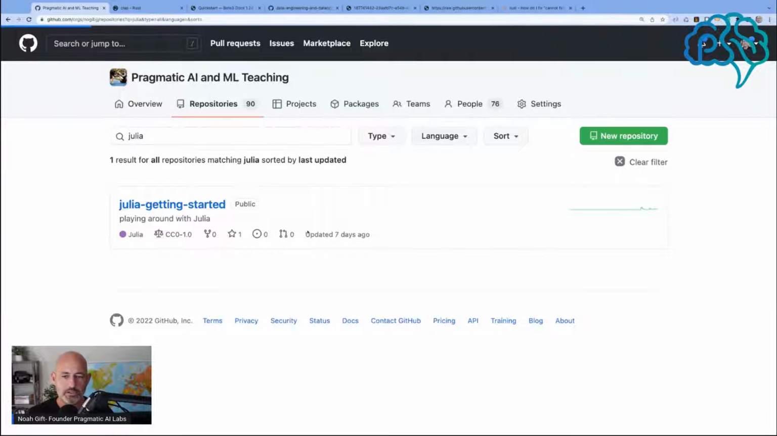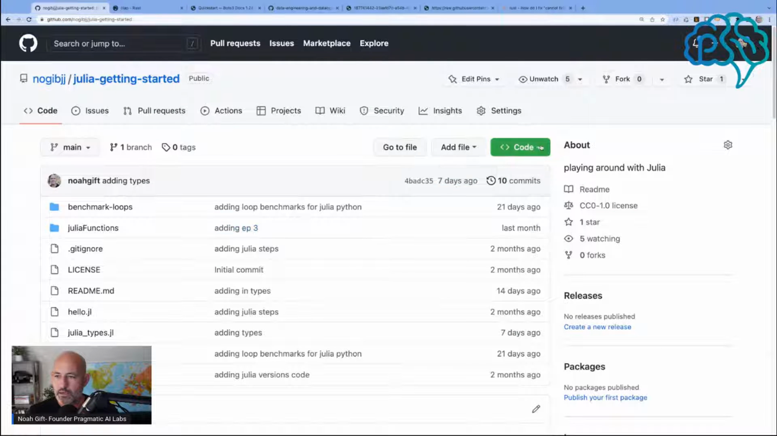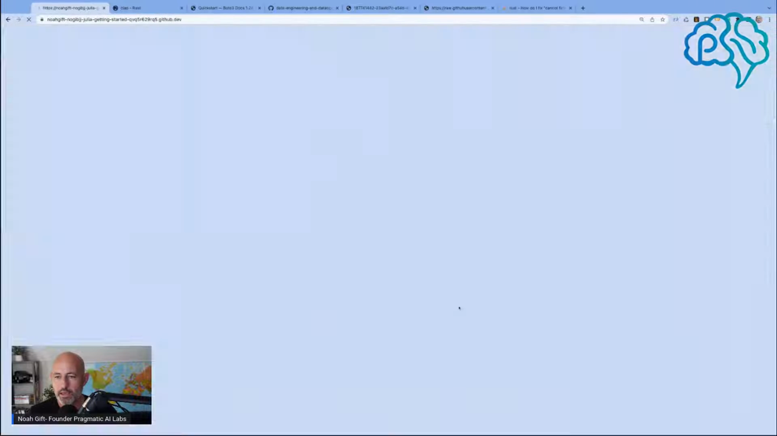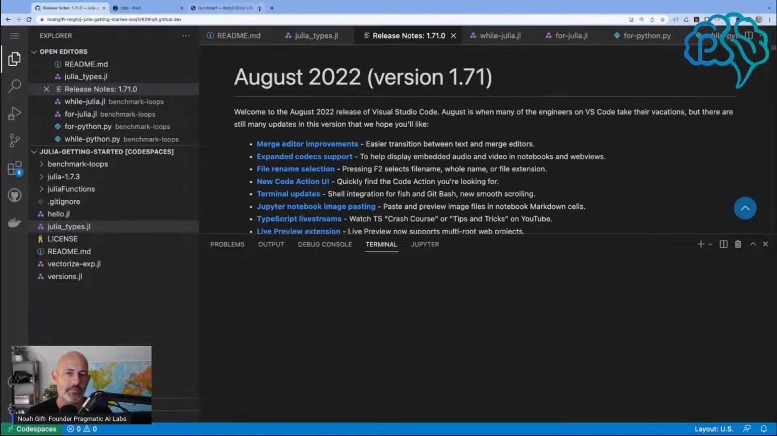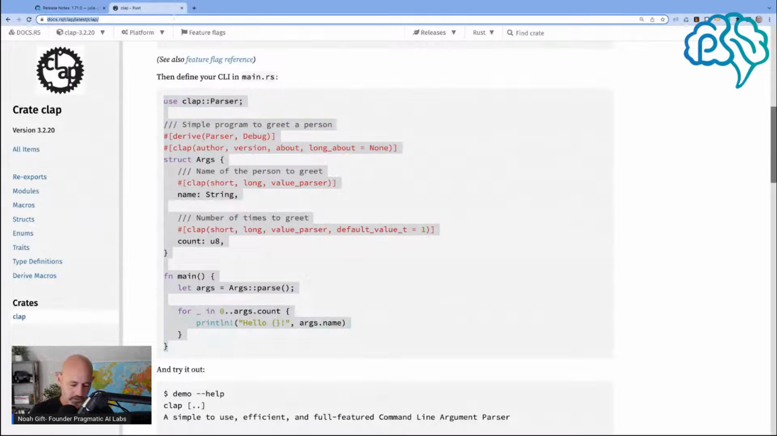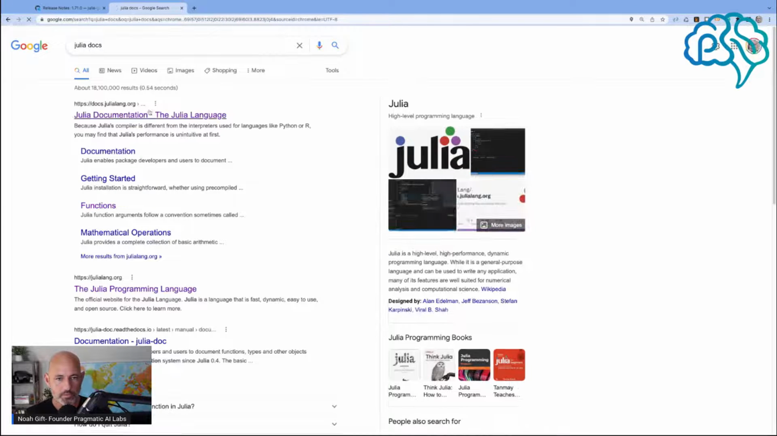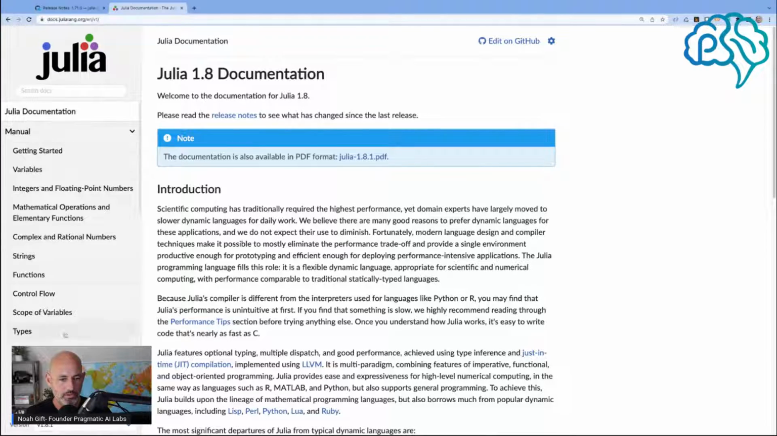Julia getting started. All right, so I got this, and I'm going to launch my code space. Now, one thing I did hear that I want to try that I haven't really played around with yet is I want to use code spaces for Julia, which I've heard is actually not bad. So if we go to code spaces, or I'm sorry, Copilot for Julia. But first, let's pull up the docs. So Julia docs. Go to here and we'll go to the methods.